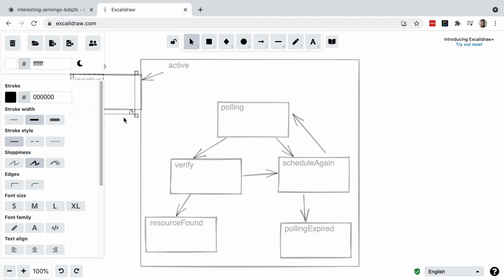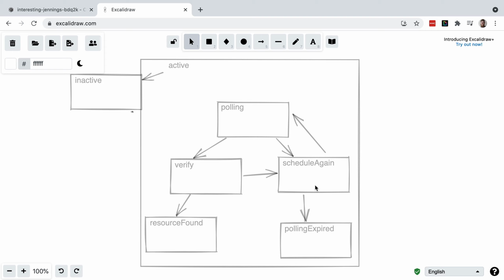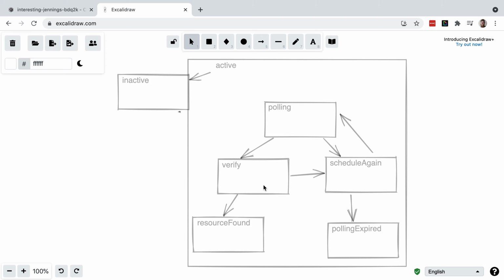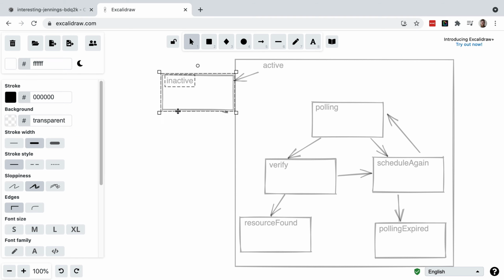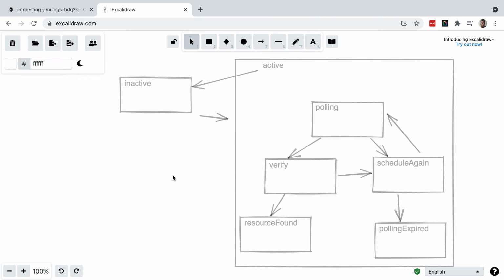trying to grab this and everything's getting in my way here. Slide that over. There we go.